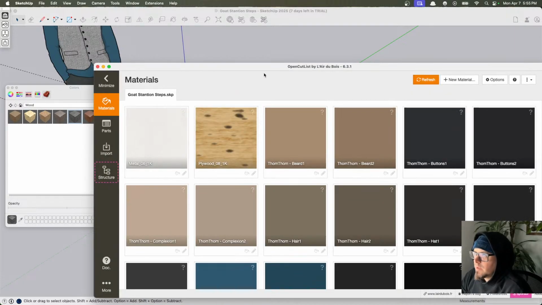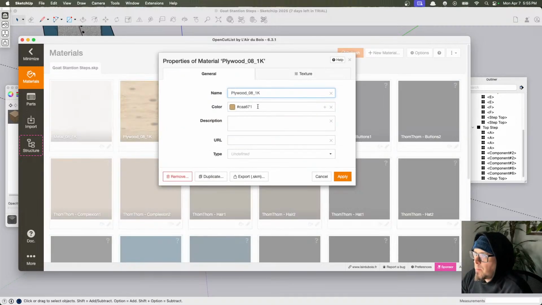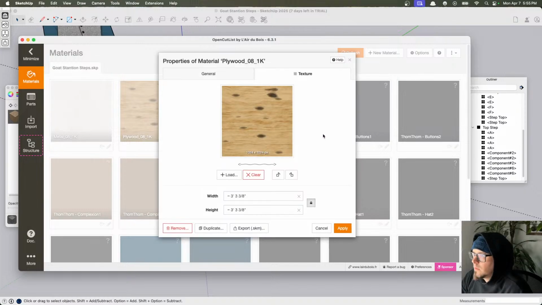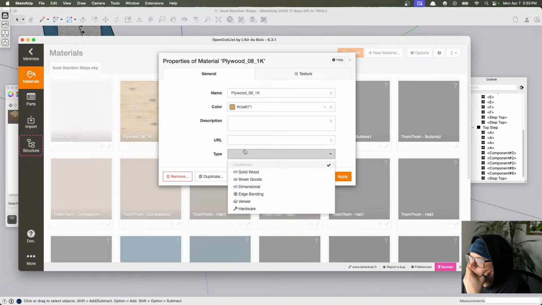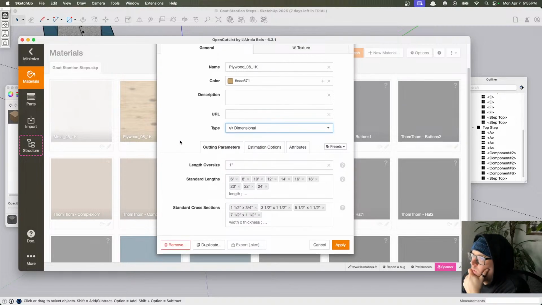Okay, hopefully we have enough here to actually do this. So the plywood, we want to be dimensional. And this is a 2x4 right here.